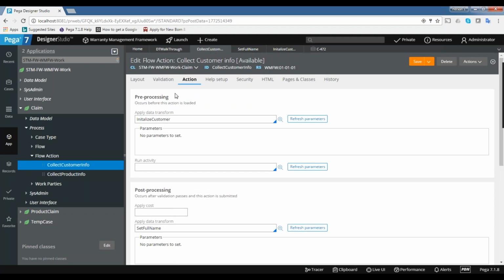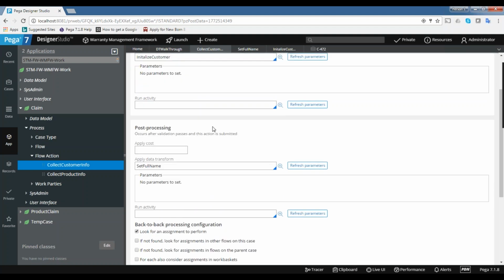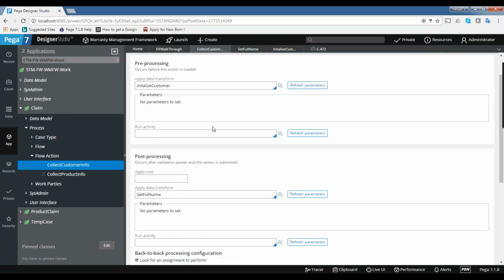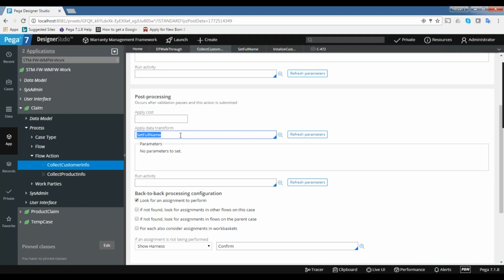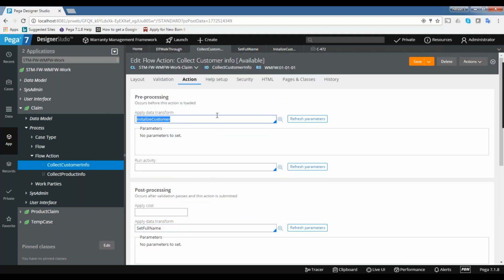Pre-processing means before rendering the screen. Post-processing means after submitting the action. So already we are calculating the full name and submitting it. But before rendering the screen, I want to initialize some sample values. That is why I'm doing it in the pre-processing only. Okay.